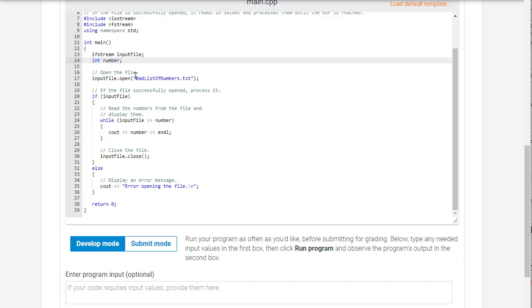Now in line 17, notice we are opening the file called badlistofnumbers.txt. This is case sensitive, and because there's no path listed here, that file has to be in the same folder as the CPP file. So if you're playing with this in Visual Studio, make sure that your text files reside in the same folder as the CPP files.